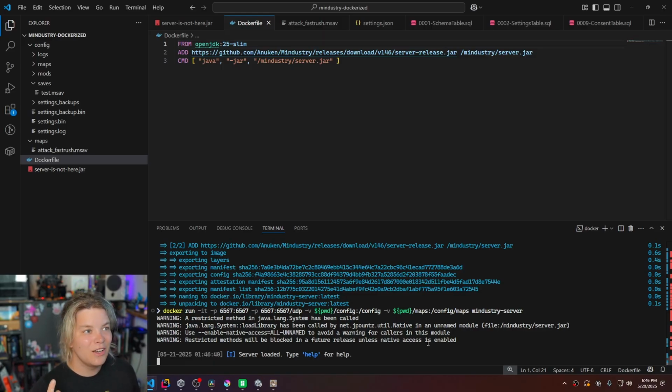But importantly, this is done when we build the image, not when you run the image. The only thing that is getting executed when we actually run this image is the CMD.